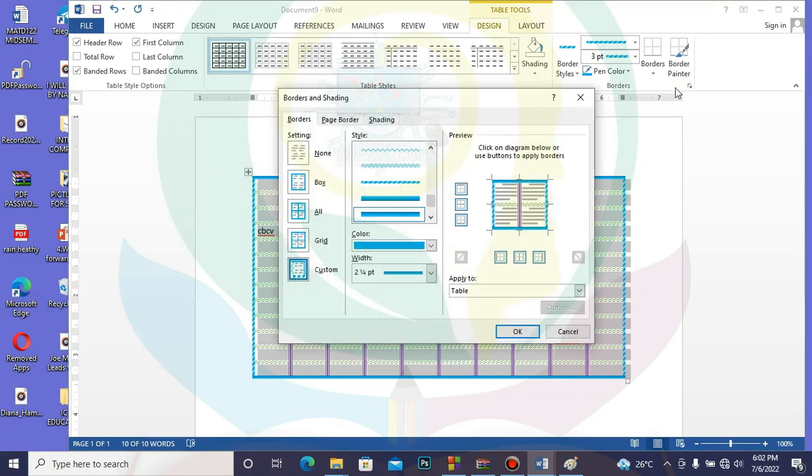Now, you highlight your work again, you go to the borders, you click on it. If you don't highlight the work and you go and do all these changes, it will not affect your table. So to affect the table, always make sure that you highlight your table first before you go and do any changes to it.